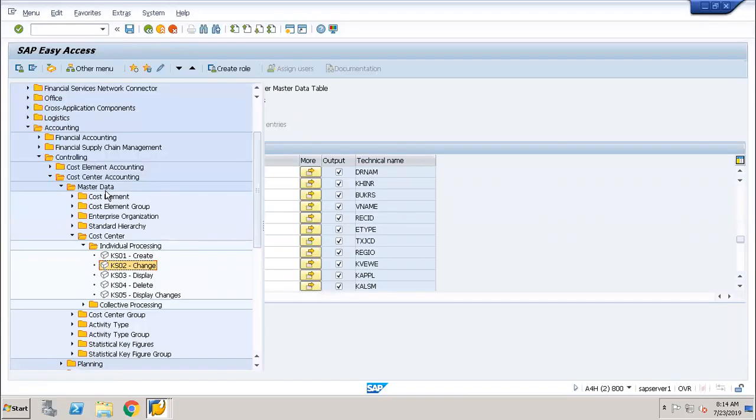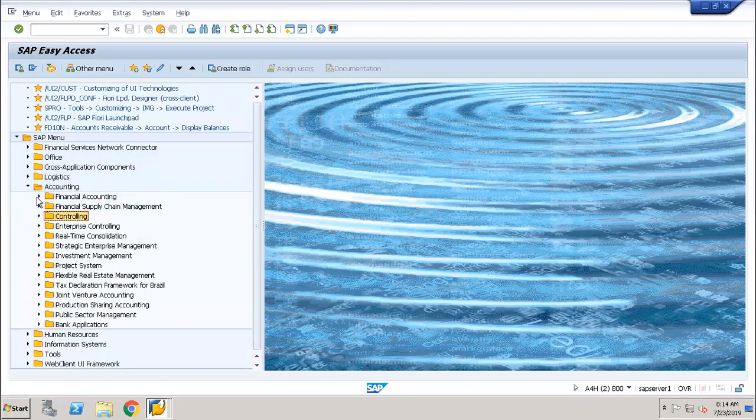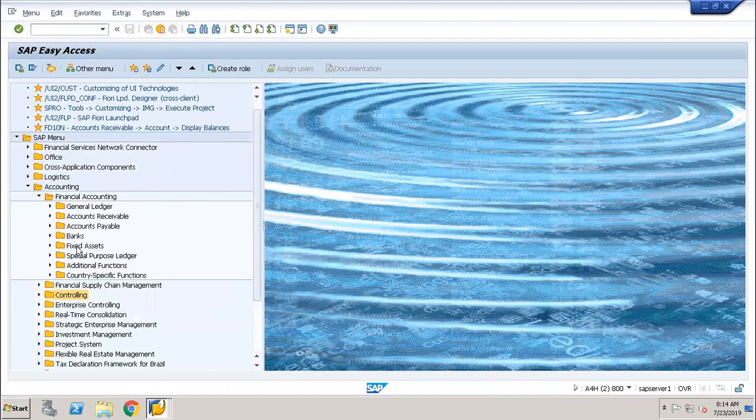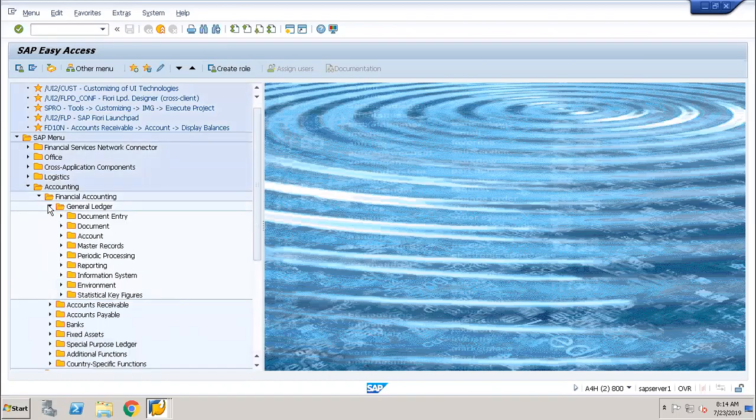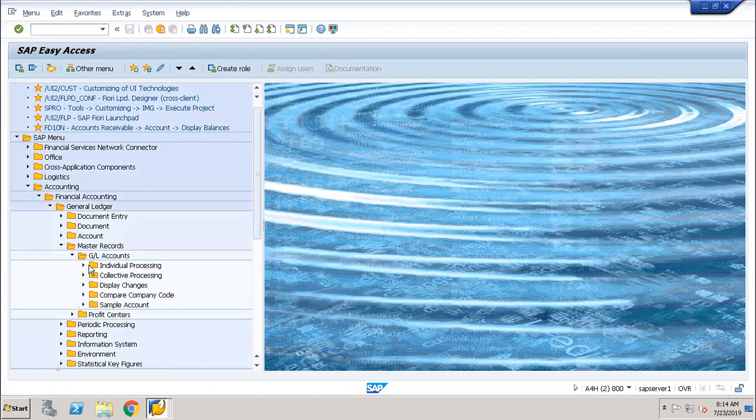Now let's go and see our GL master. We are set with the entire information and we are ready to post our transactions. But in order to post our transactions, we need to have the GL master in place. So let's see what all we have here.